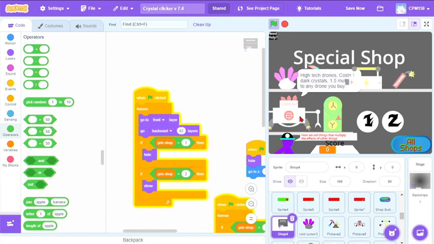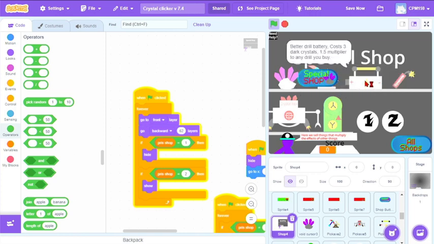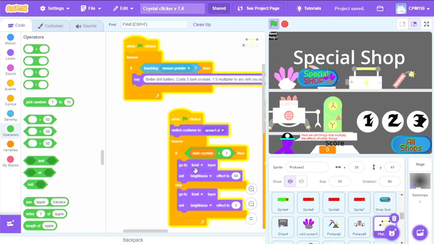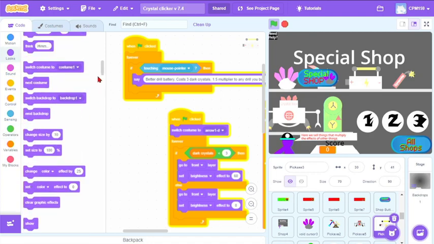High-tech drones. Cost 7 dark crystals, 1.5 multiplied to any drone you buy, which is only after. Like, if I bought a drone and then got the upgrade, that drone I already bought wouldn't receive the upgrade, unfortunately. Renewable energy. I need to do something about this. Okay, so it's specifically the grinding pickaxes upgrade and the car battery, which I need to fix because these. I can't be bothered. Actually, I have to because it makes the game look better.